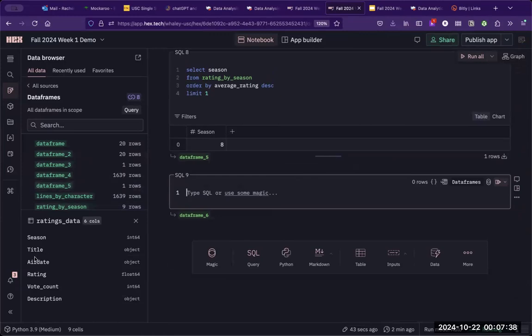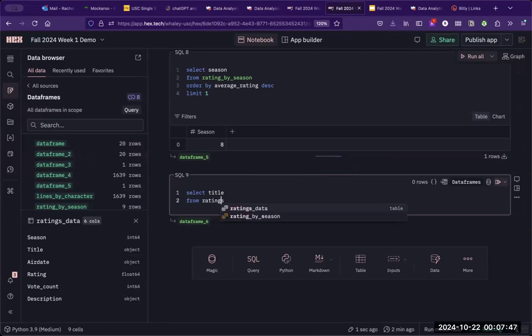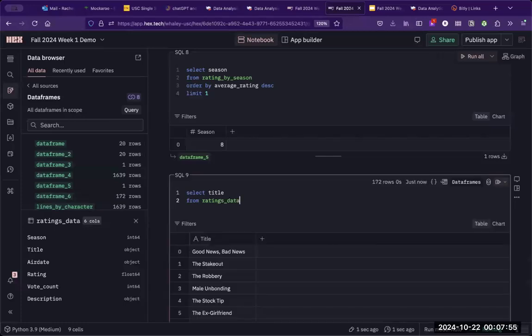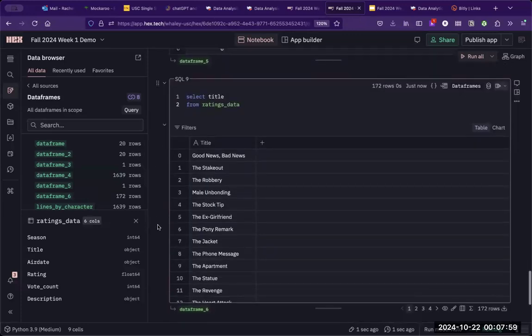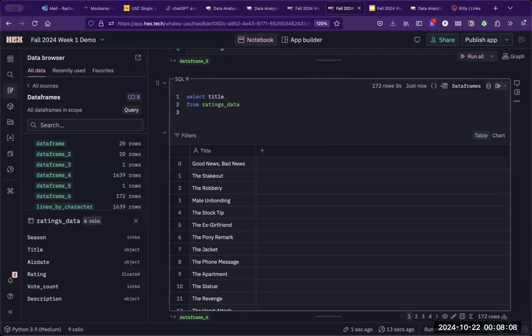Our episode titles are sitting in our ratings data set, so I'm going to start there. I'm going to select title from ratings data. Just as a simple first step, figure out what your table is, figure out what your columns are, and make sure that runs and everything's spelled correctly. Looking pretty good. To start, that is still all 172 rows. And I want to cut it down to just the ones from season 8.